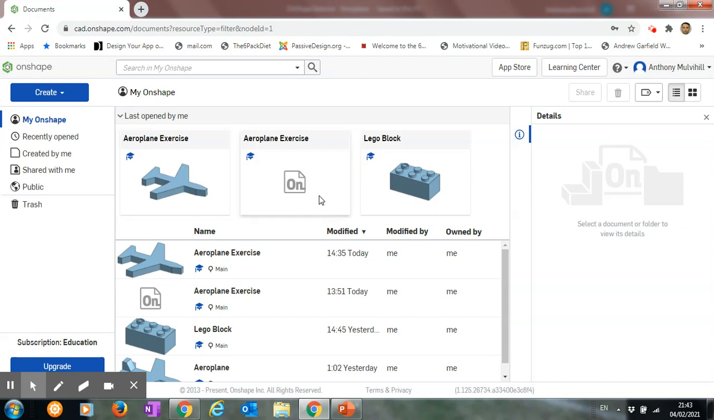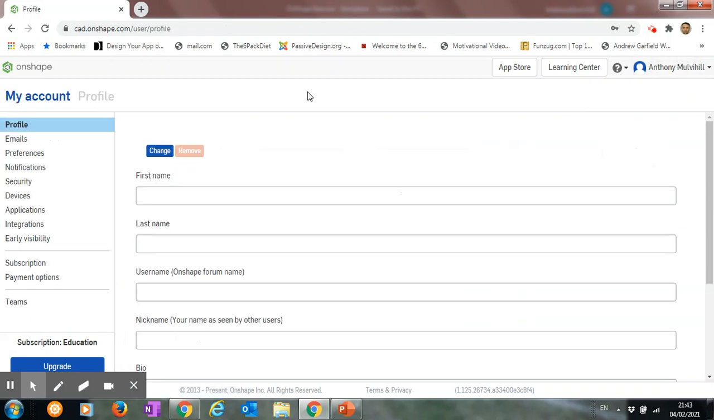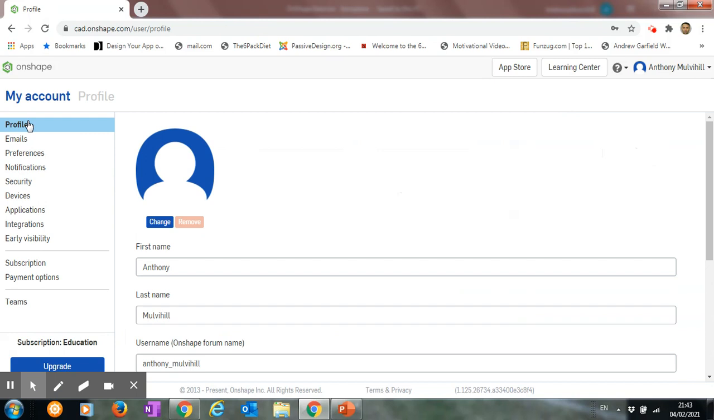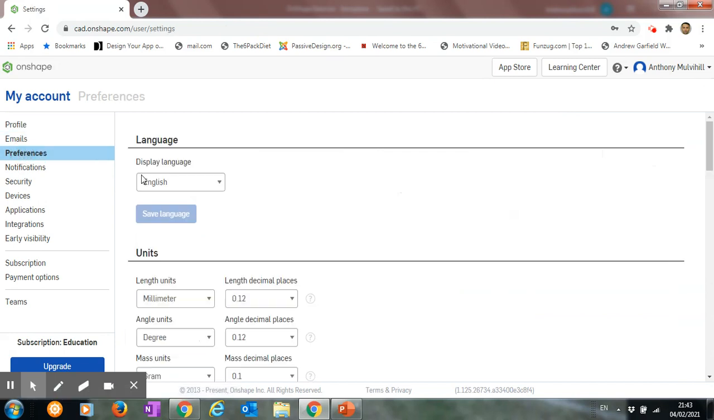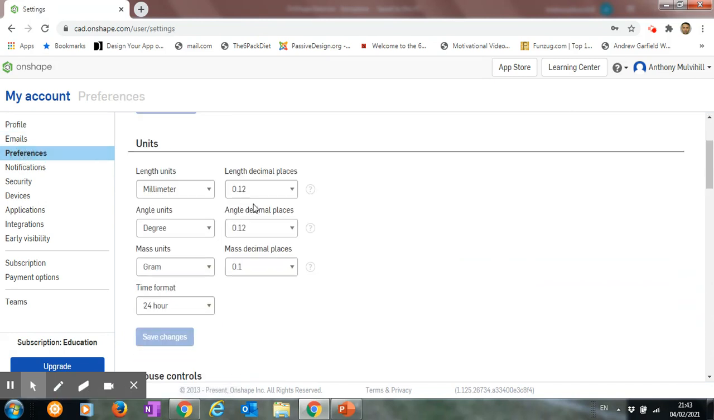Now, the last day, guys, I spoke to you about setting up the preferences. If you haven't already done so, you can click on your name and click into My Account, and it's going to bring you to this window here. Click down here on preferences, and under units make sure that you have millimeter. For angle units, you have degree.